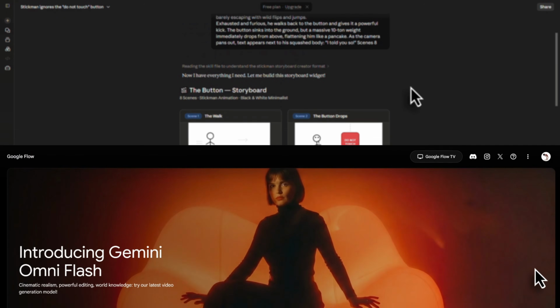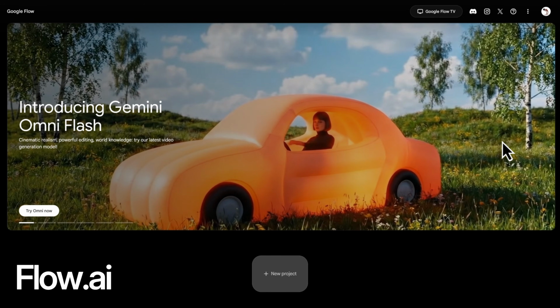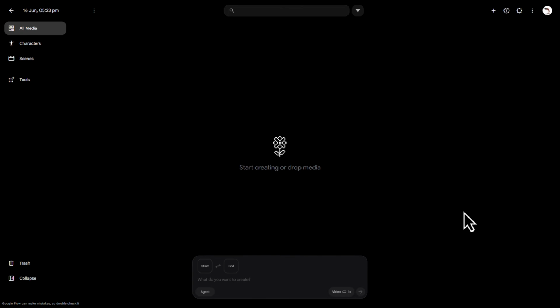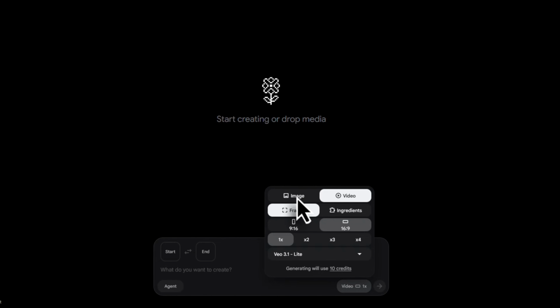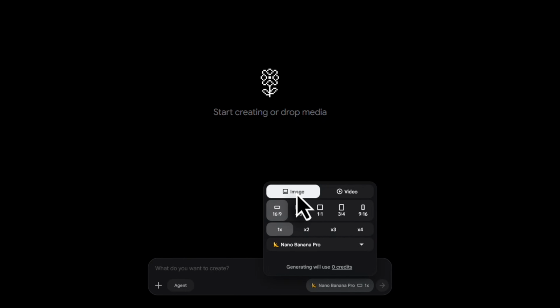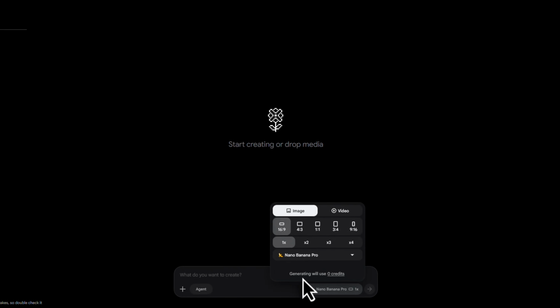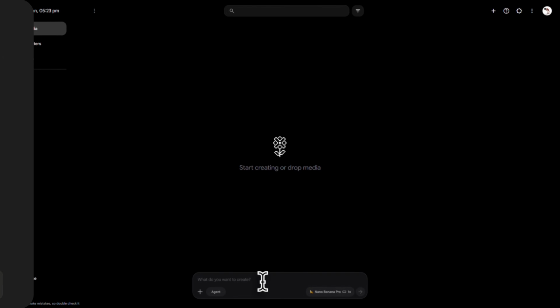Now, let's start creating the images. We're going to use Flow AI. Simply click on new project, then select image generation. Choose the 16:9 aspect ratio and select Nano Banana Pro as the model. As you can see, it costs 0 credits, which means you can create unlimited images.